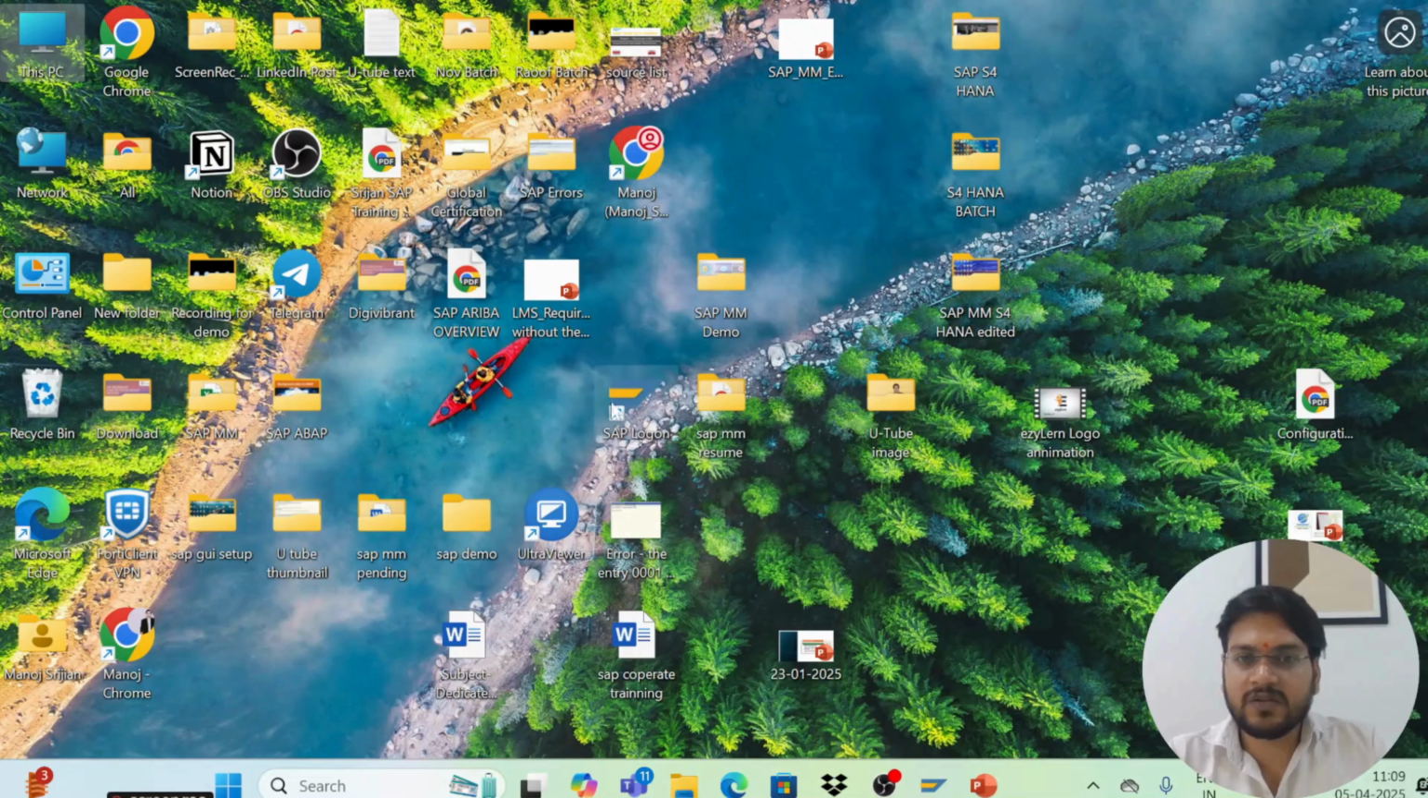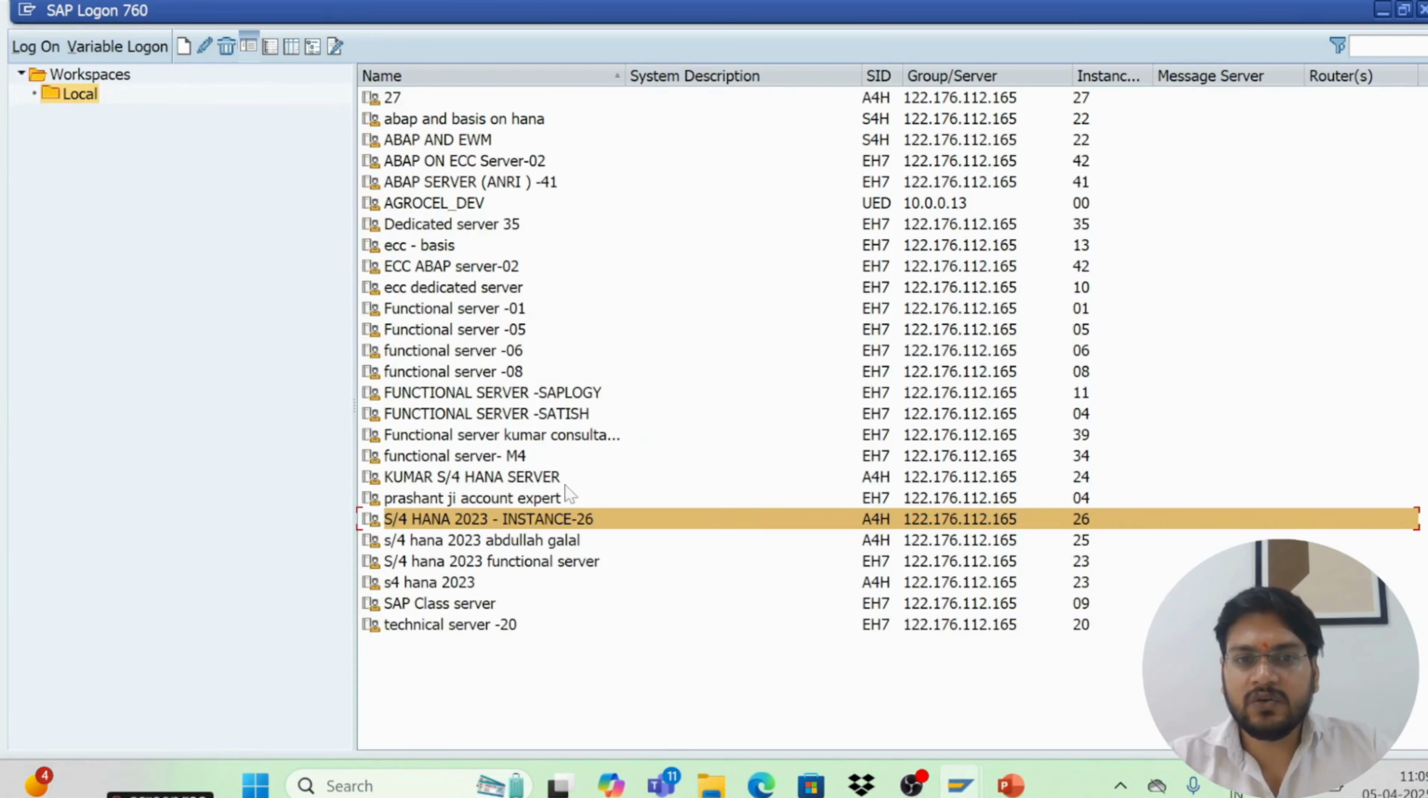What you can see here on the screen is the SAP Logon that we used to see. Once you install SAP GUI, this icon will come on your screen. And how can you install it? I already made many videos on how to install SAP GUI for all the versions. Just check the playlist in my channel with the name SAP GUI installation. You can see all the playlists there. So this is SAP Logon, you just need to double click on that.